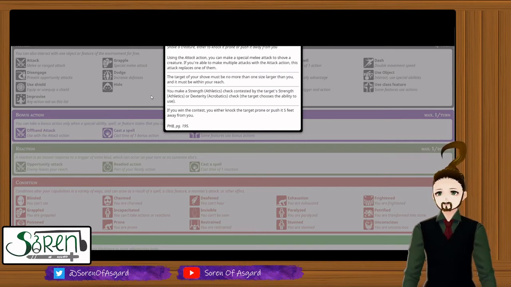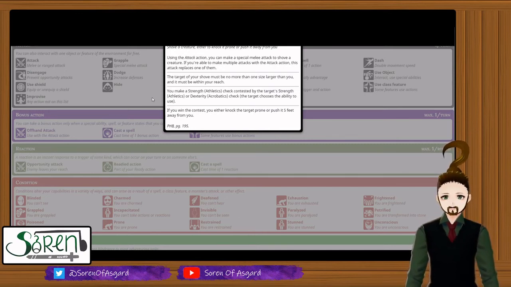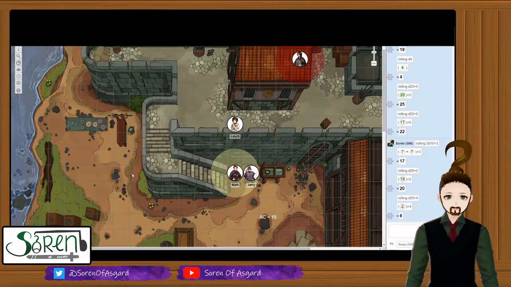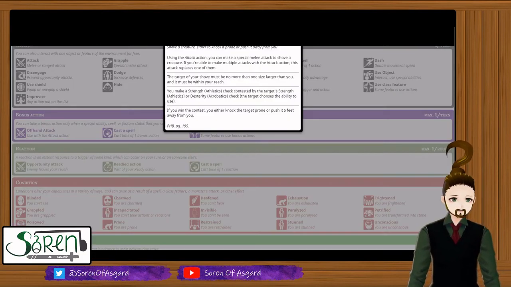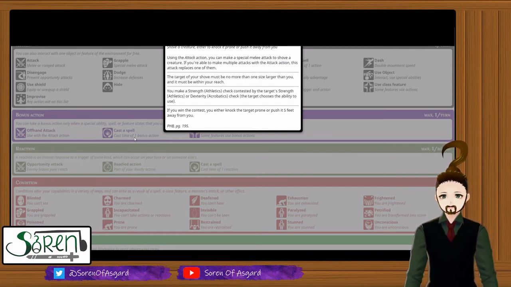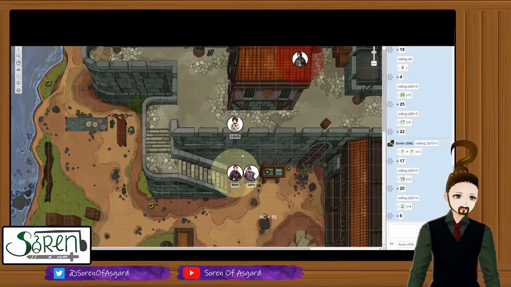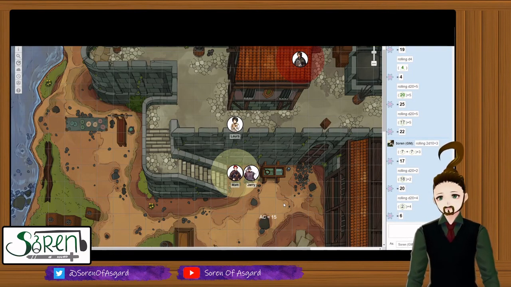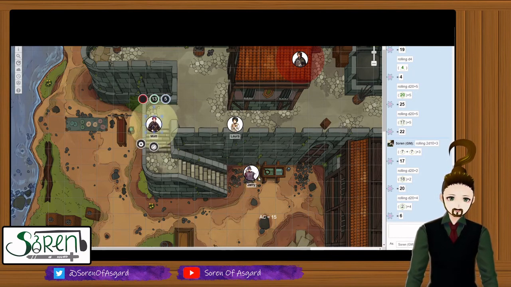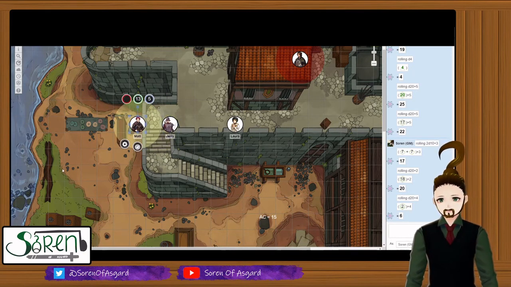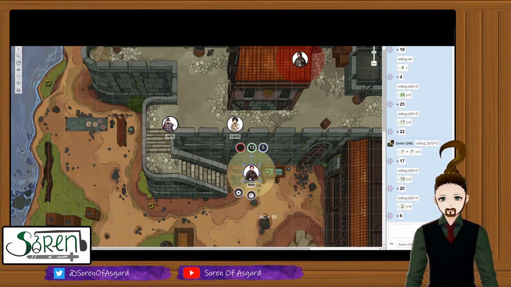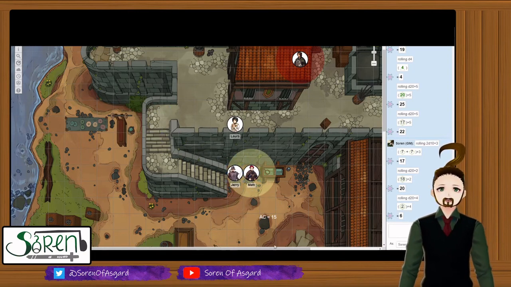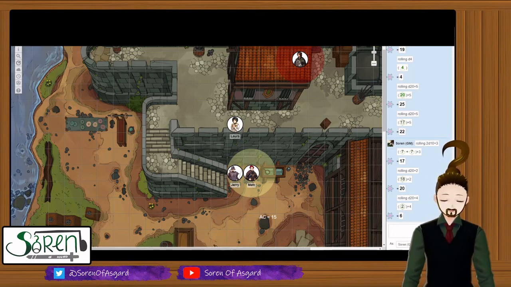Instead of rolling to attack the creature, you make a strength check, and then the creature can choose to use either their strength or dexterity, and you two have a roll off. The winner, if it's you, gets to knock the creature to the ground or push it 5 feet backwards. Hypothetically, if Jerry shoved Matt back 5 feet, he could shove him off the battlement. Just to give a couple options there.